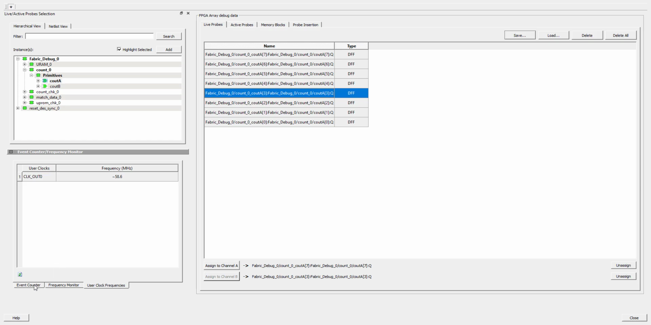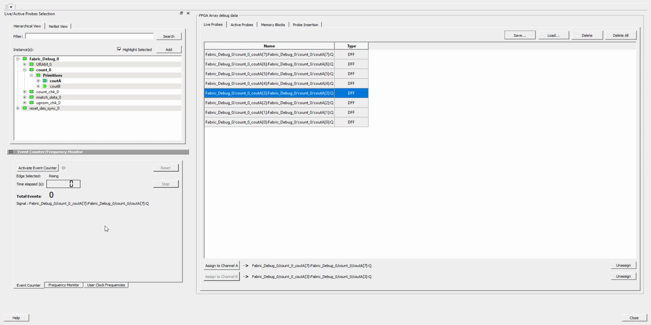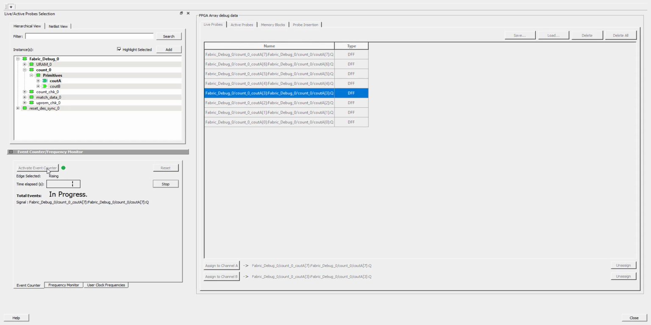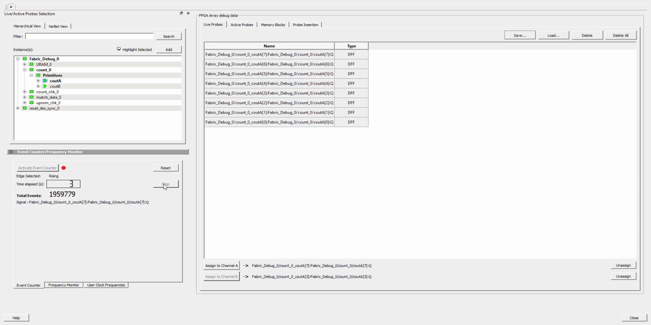Let's visit the event counter feature. The event counter lets us track the number of events like rising or falling edges for the signal assigned to channel A. Right now in our design, we assigned count A of 7 to channel A. I will click on the active event counter option. Let it run for a moment and check the total events recorded. This is ideal for analyzing the signal activity over time.